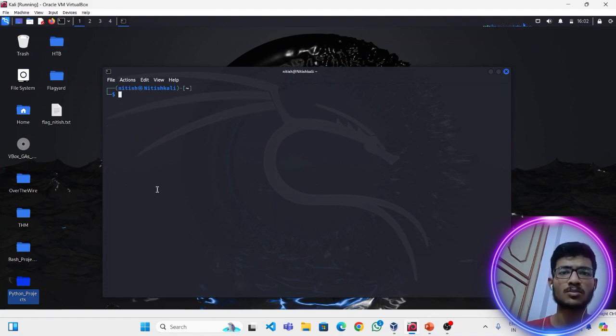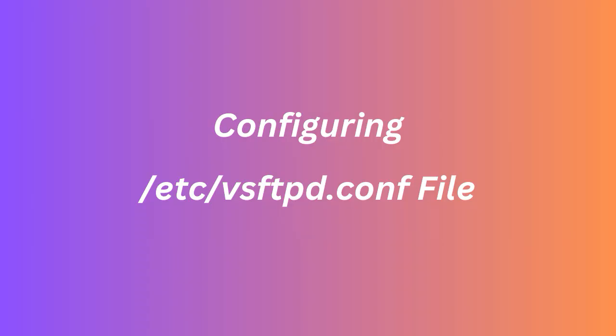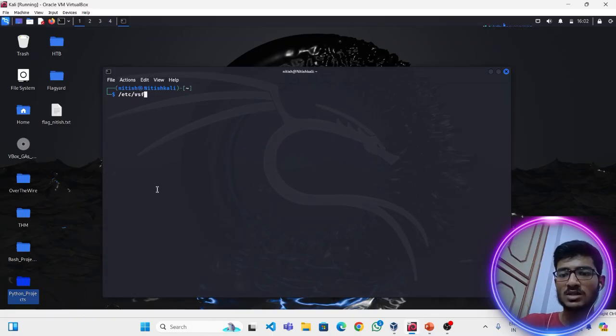Now the second step is to configure your FTP server. The configuration file for the FTP server is stored in /etc/vsftpd.conf and we have to edit this file, so we have to give root permissions because it is stored in the /etc directory. So sudo nano and the file path. Here nano is our text editor.